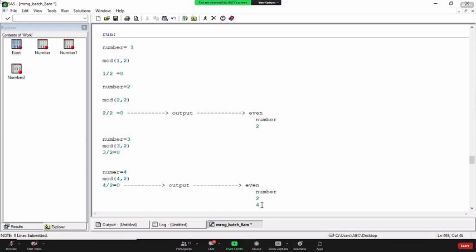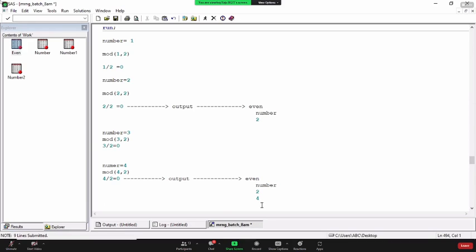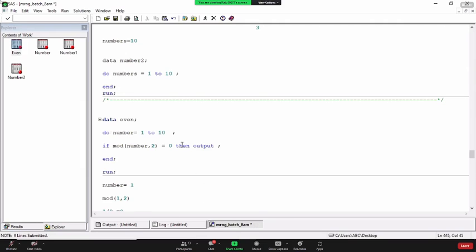Clear? Same way, 5, 6, 7, 8, 9, 10. For all the 10 numbers, the loop will rotate. Every time the loop rotates, it will check the condition. When the condition is satisfied, it will go to the output data, or else come out of the loop. Simple? Clear?